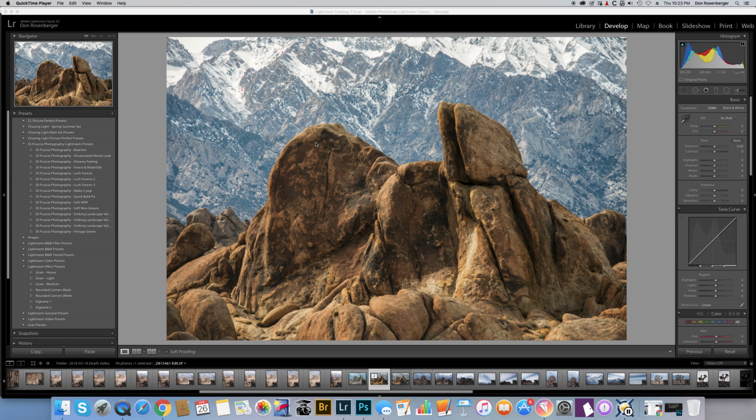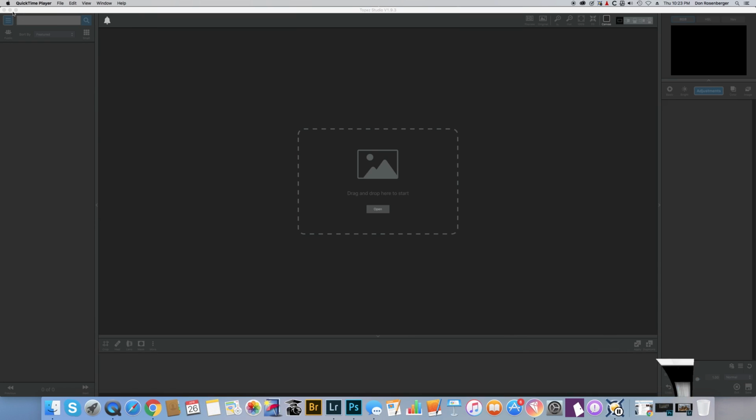Today I'm going to give you a real quick overview of Topaz Studio. Now I'm starting out here in Lightroom, and just so you know, there's several different ways you can get into Topaz Studio. This is the standalone version of it here. This is the little icon that you launch it, and you can just drag and drop an image right in it to start.